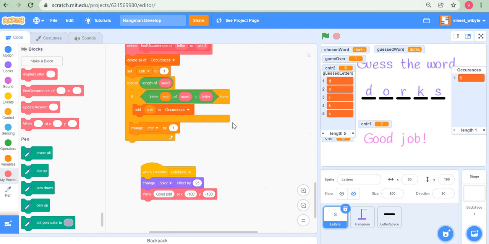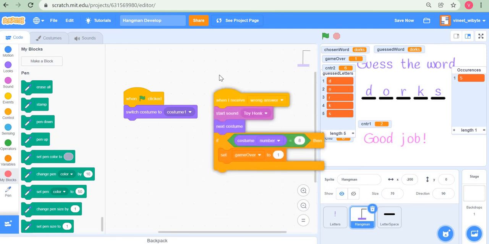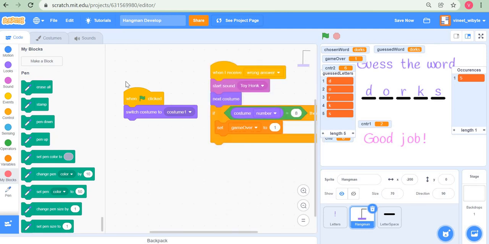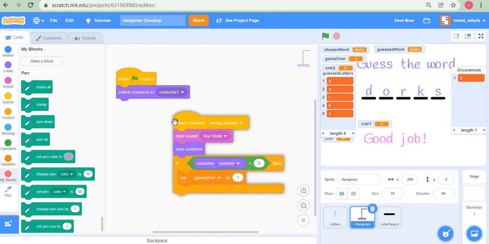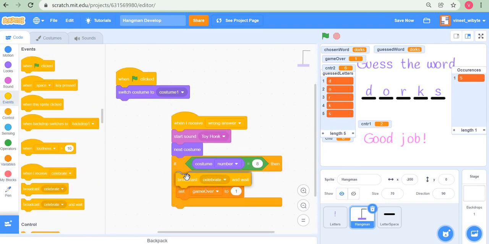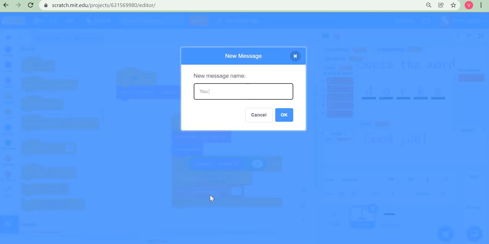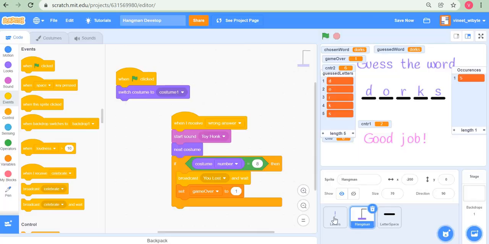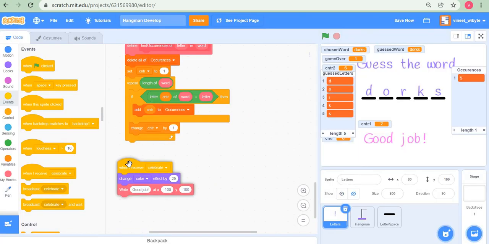Now, on the other hand, let's say I could not answer these questions and the hangman became like the last costume, then I can also have a broadcast created, and I can just broadcast a message called you lost, for example, from this particular hangman. If the costume became 8, it means the game is over, and in fact I have lost. So I can go and create a broadcast here. Once again, I'll use broadcast and wait so that all of that gets over before the game proceeds. So I'll say, here a new message, say you lost, and wait, and on the letters I'll go and add this when I receive, say when I receive you lost.